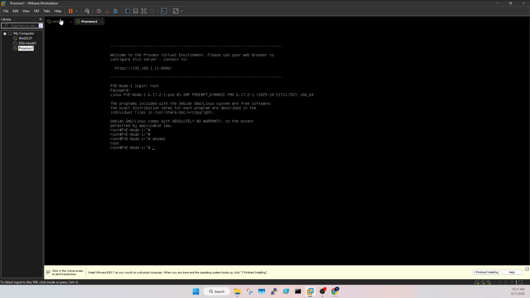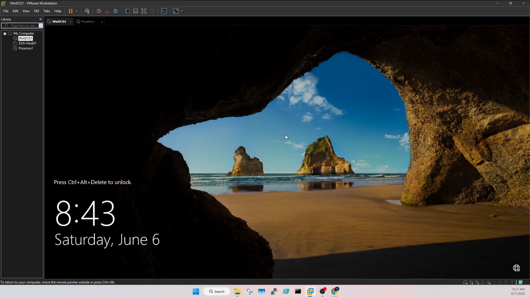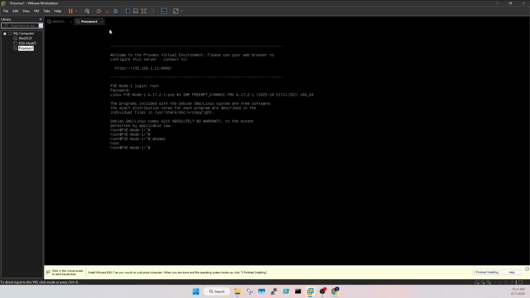Now these two VMs are communicating with each other. You can go to this server and the browser can access this Proxmox using this URL, or if you want to access it from your laptop itself, we can do that as well. It's very simple.